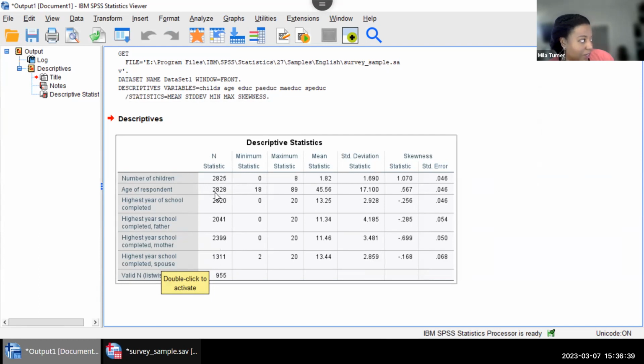So you see these numbers have differed. And then for this bottom, valid N listwise. The valid number listwise are the number of people who have answered each of these questions for all of these variables. So you see that for the number of children, I've got 2,825 people who answered that. But when I look all the way at the bottom, the number of people I have that answered every question is only 955.